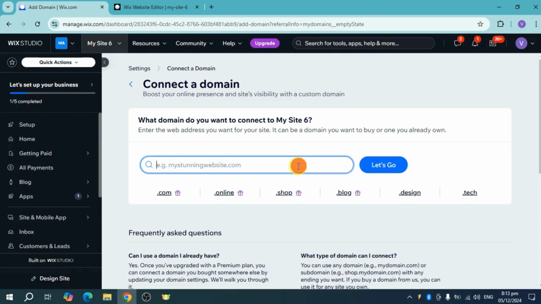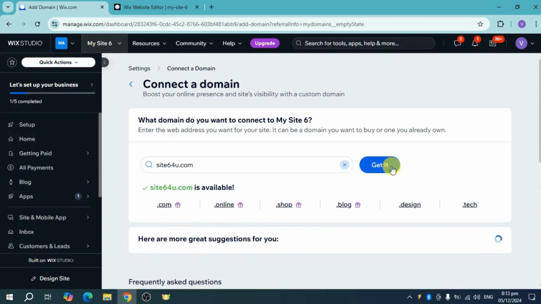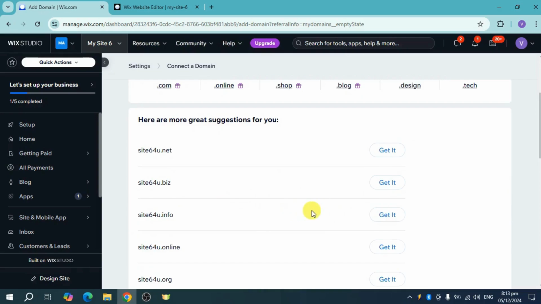Just enter in here the domain that you want to use. So for example, let's put in here site6 for you. And then click onto this let's go. And then it will look for .com, .online, .shop. And if it sees that .com is available, you can head over and click on this get it option in order to get it. So here are also some suggestions you can get from this one.